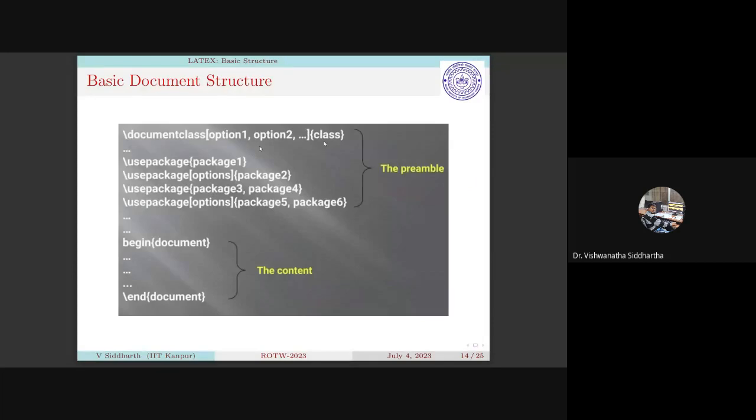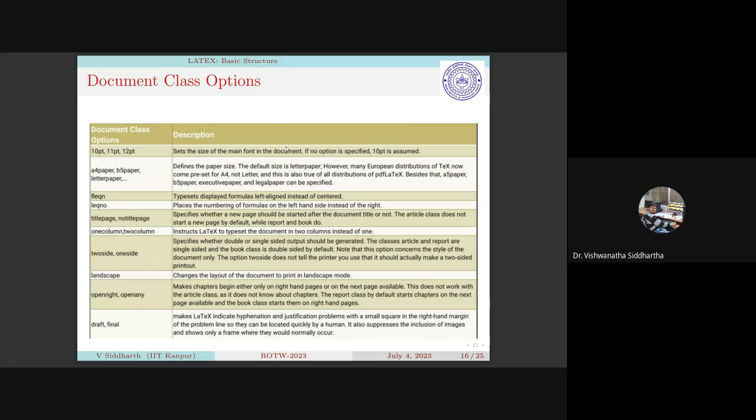See here, first I said here class. This class may be anything. And here option 1, option 2. What do these options mean? See here, in the options you can define 10 point, 11 point, and 12 point. And option 2 can be A4 paper, B4 paper, and all these things. And so many different things like this. If you want to use 1 column or 2 column, as I said initially, you can change it to 1 column or 2 column simply by using only 1 line.